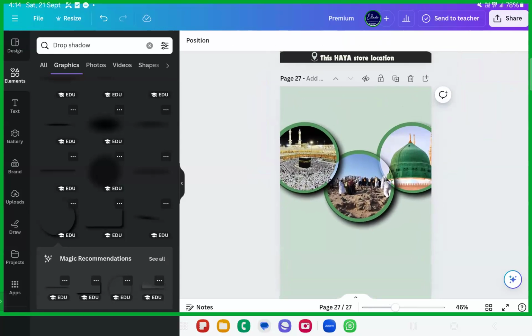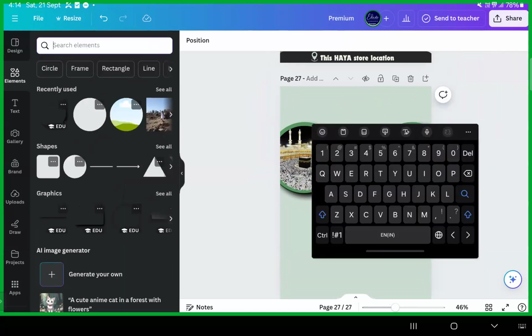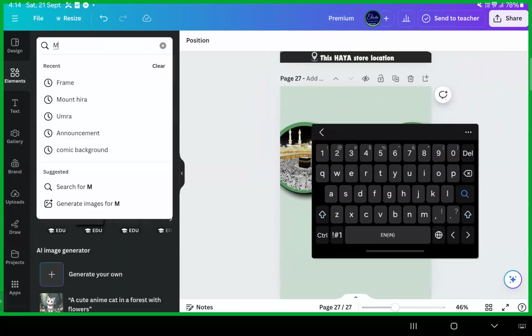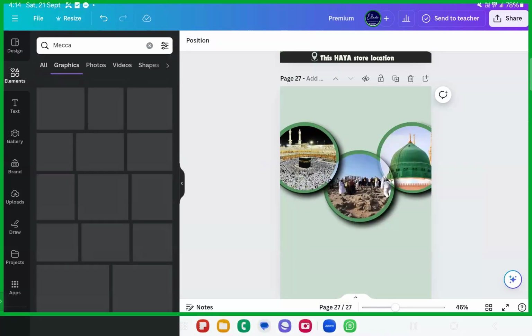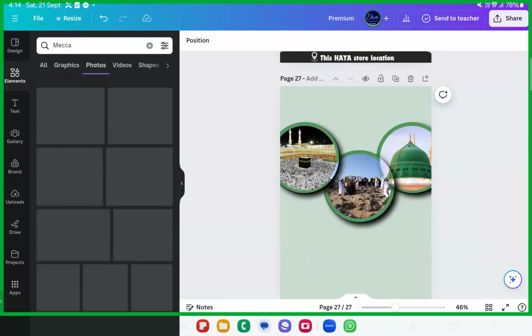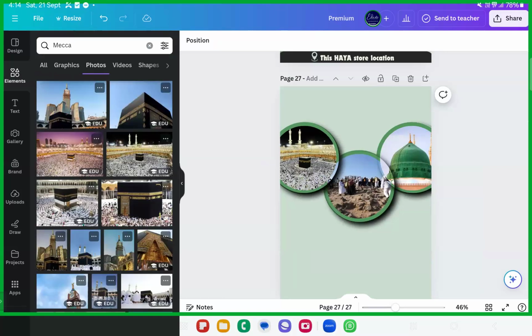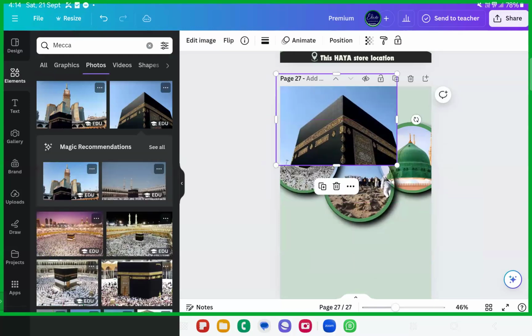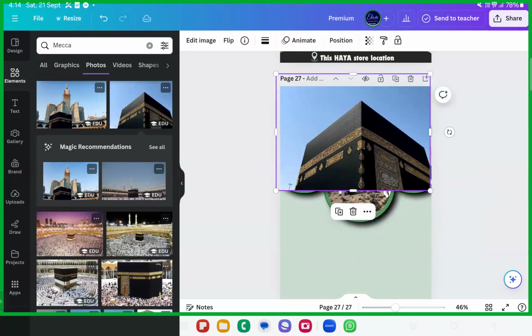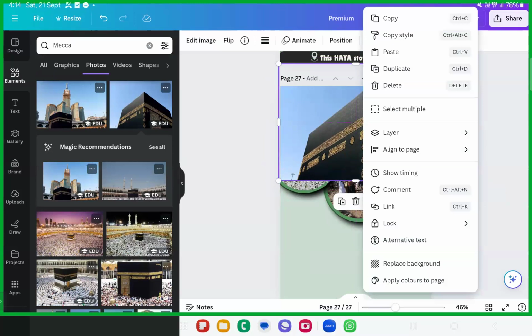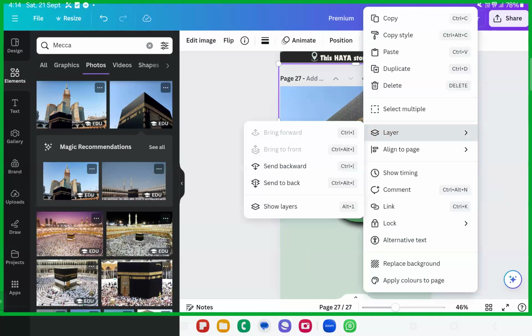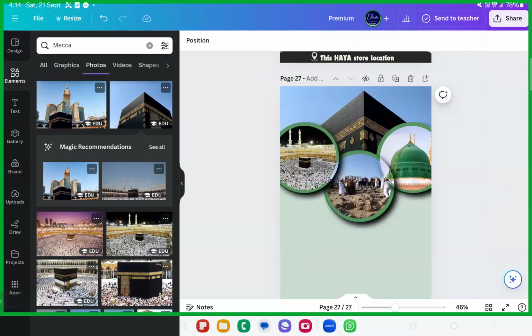Then what else can we add? We can even add an image in the background, like Mecca. Let me see in the graphics if you wish to, or in the photos. I'm thinking of adding it at the back side of this, here till here. Yes, I'll just add it. You can do it for various tours and travel agencies. If you want, you can mention it for Maldives tours and travels, or whichever you want. Send to back. See how beautiful it looks now.